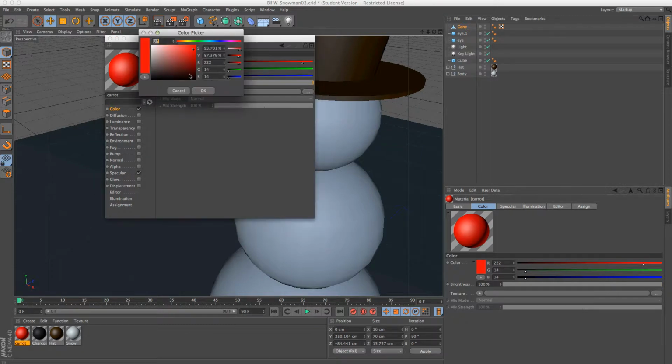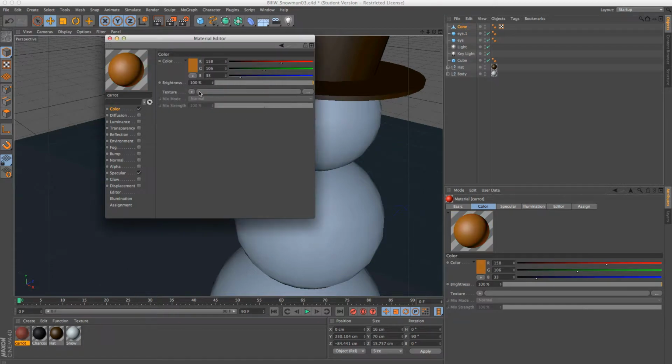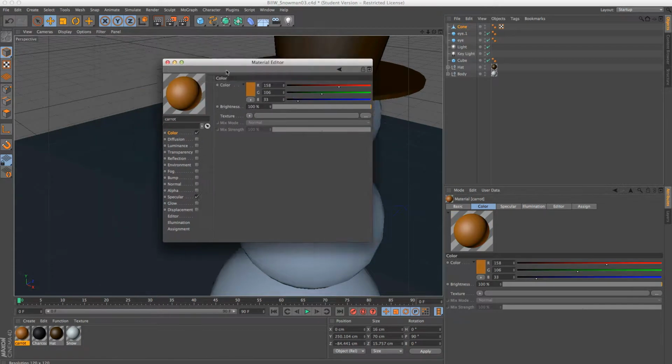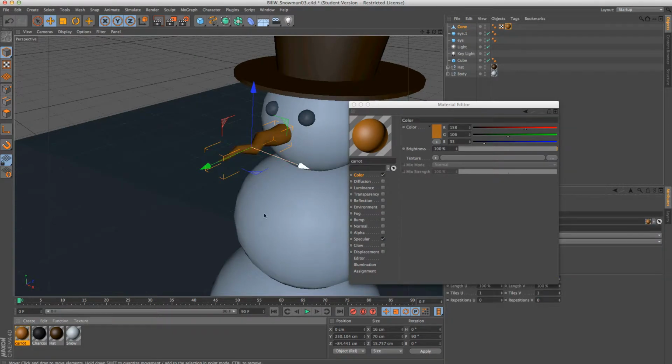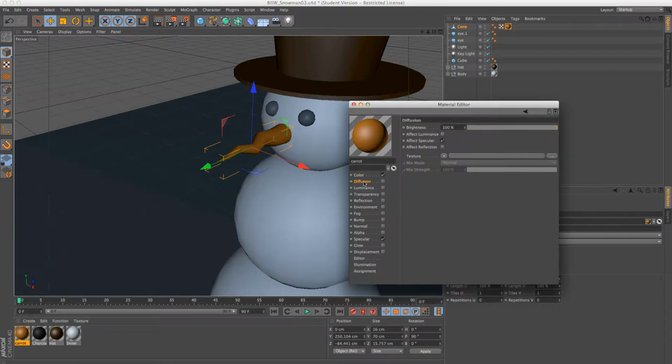Now my goal here is to create more of a carrot texture, and so I'll go with this fairly deep orange. That's about the color I want to go with, and I'll say okay. Now I could just go with a real simple flat orange color, and I'll drag that onto my object, and that suggests what I want. But if I want to be a little bit more sophisticated about this, I can select my diffusion channel, and I'll turn that on.